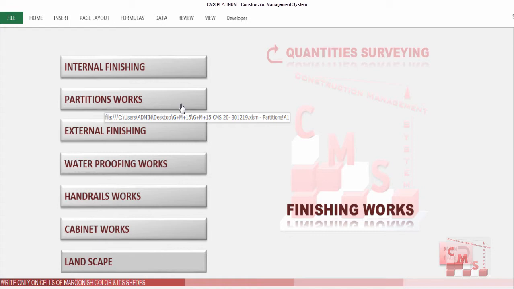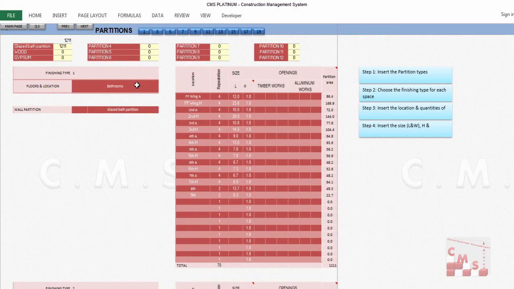Normally when working in construction we need to construct partitions. We have some kinds of partitions in construction, not only as block work or concrete work. There are some partitions like gypsum board, wooden or glass partitions or whatever. So CMS makes a portion for this kind of partitions. When you click on partition work, CMS will direct us to this page for the partitions.